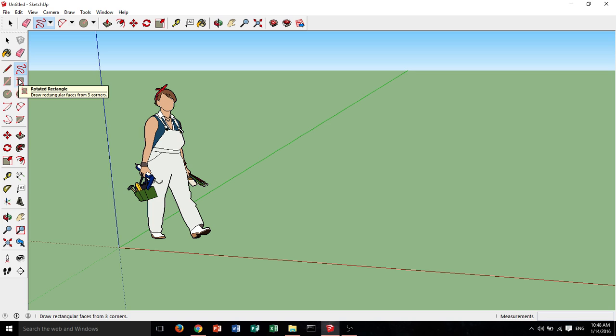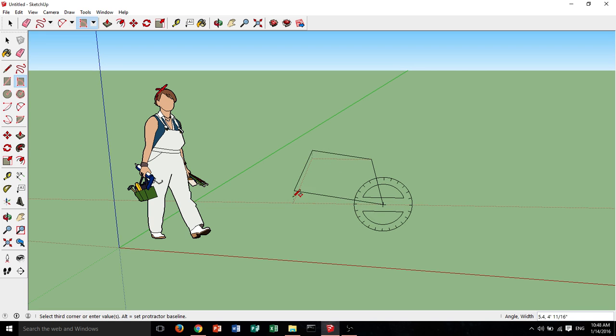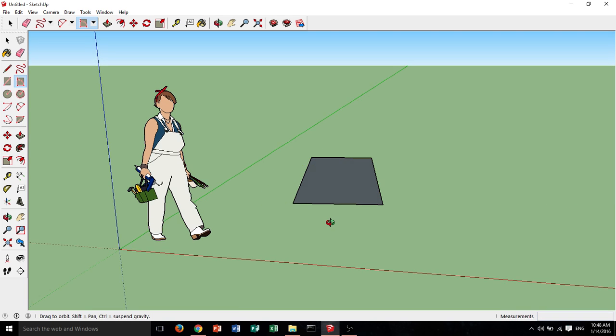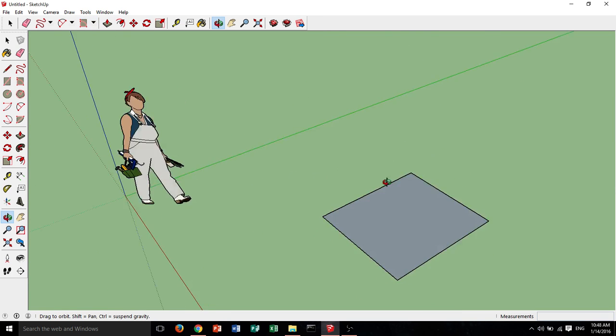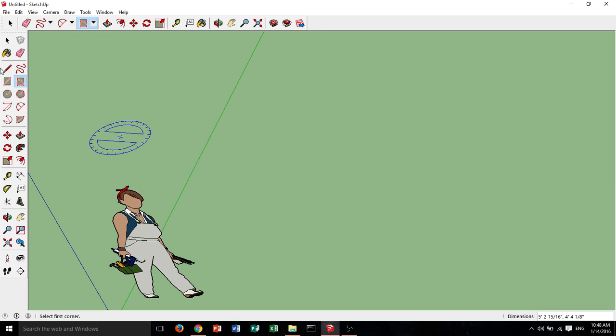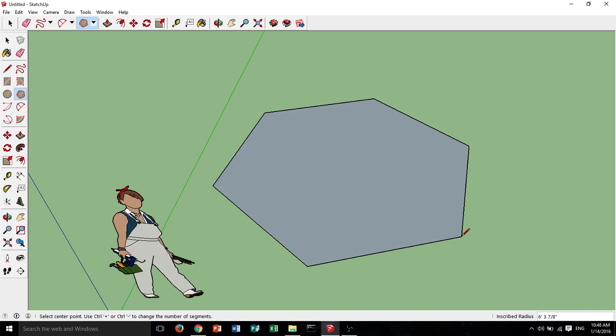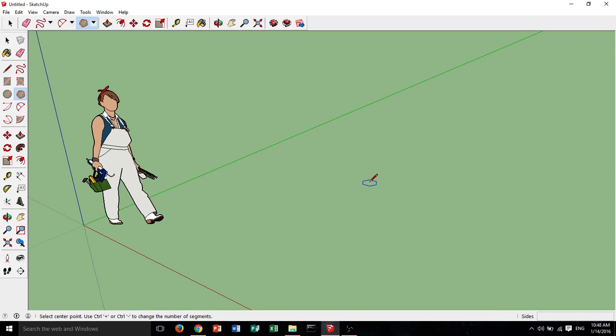Okay, and here is a rotated rectangle tool, and it's just another tool for making a rectangle. So we had our circle tool and we have a polygon tool, and it's just the default making of the shapes. It's just that.